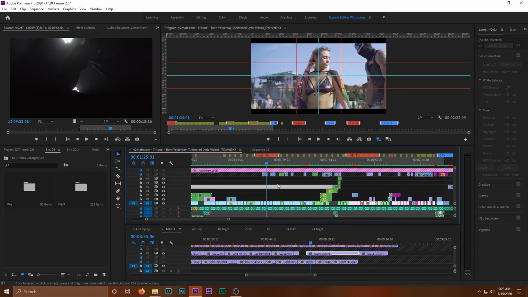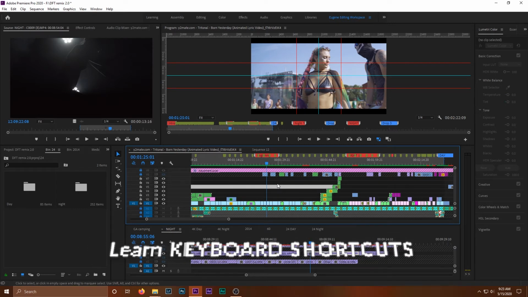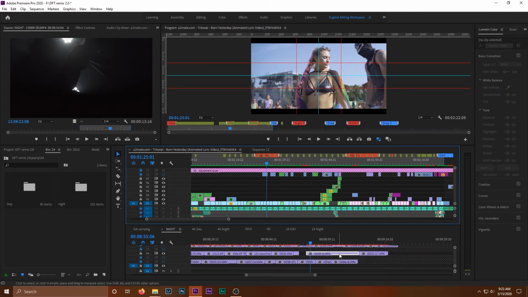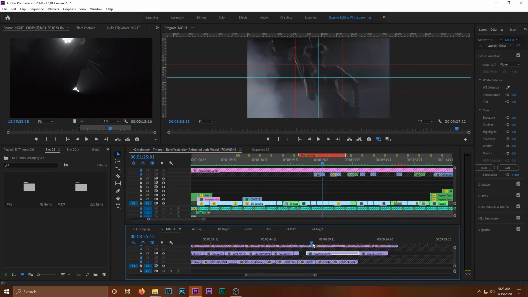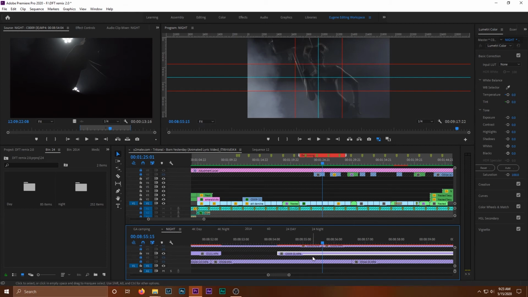So the next tip I'm going to give you is to learn your keyboard shortcuts. The main keyboard shortcuts that I like to use, and I'll demonstrate down on this timeline here. The first keyboard shortcut that I recommend keeping in mind is the cut tool. You can remember that because it's the letter C, and it's going to look like this. That's going to allow you to slice your footage up at will.